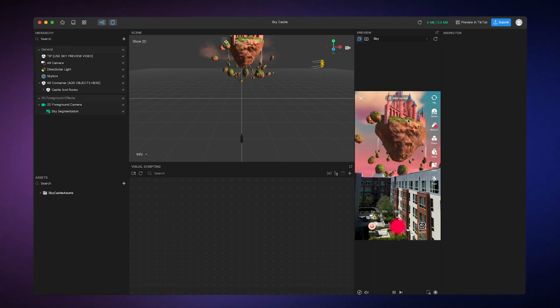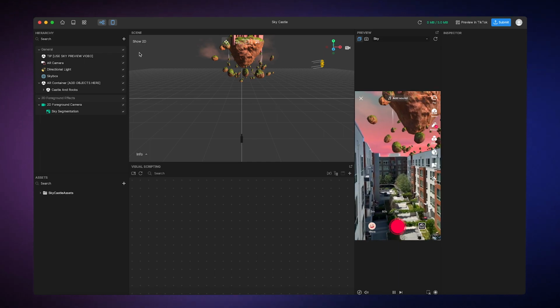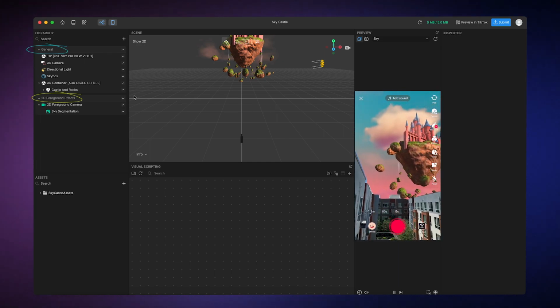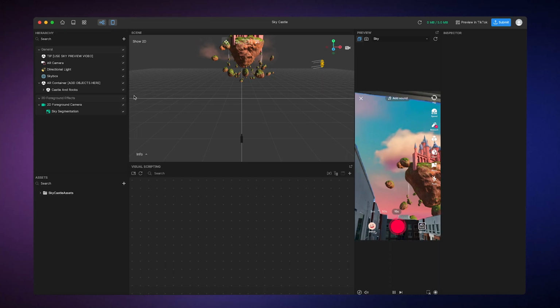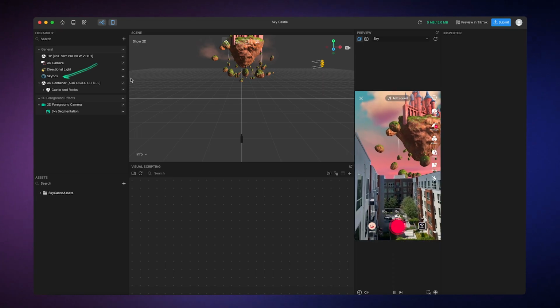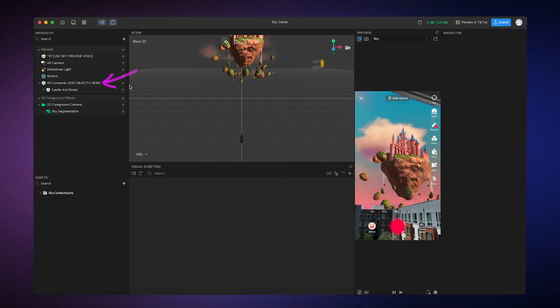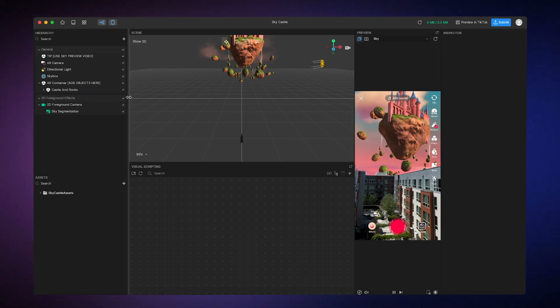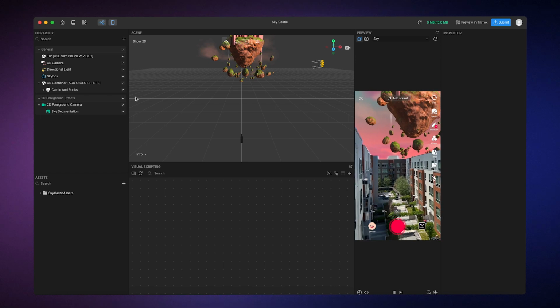Now, let's take a closer look at the hierarchy panel, where you'll see the general and 2D foreground effects render groups. In this template, there are three critical elements that make up the effect: the skybox, the AR container, and the 2D foreground effects. Let's go over each of them.